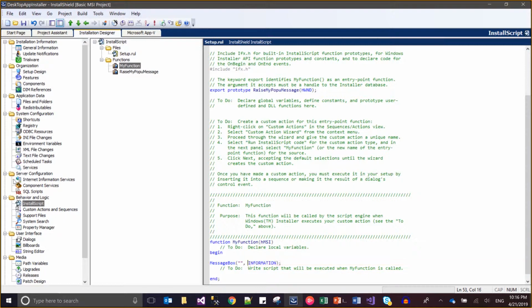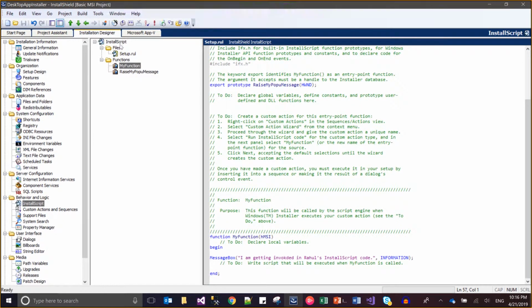And I think I should not keep it in this text, so I will be writing my message here: I am getting invoked in install script code, right? Now I have to use this function. My function does not exist anymore right now, so I have to keep the same name, because this is the prototype declaration, and this is the actual definition of the function, right?